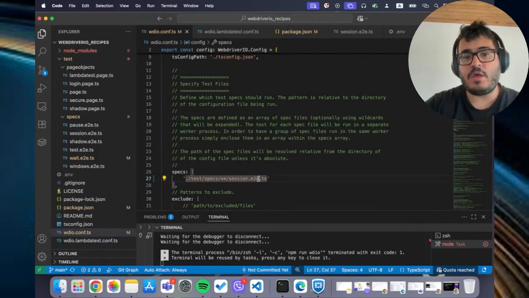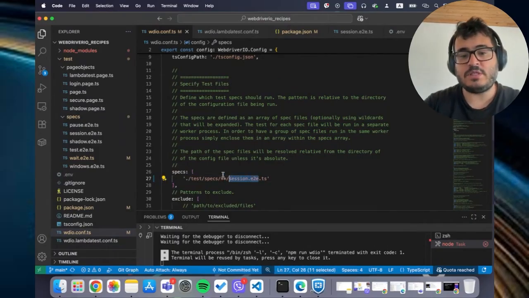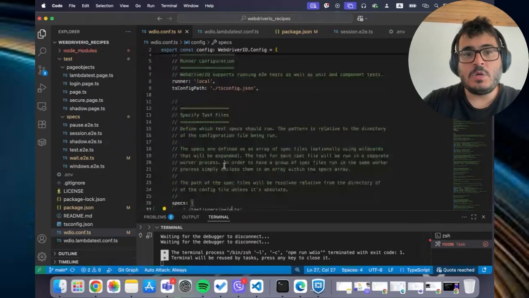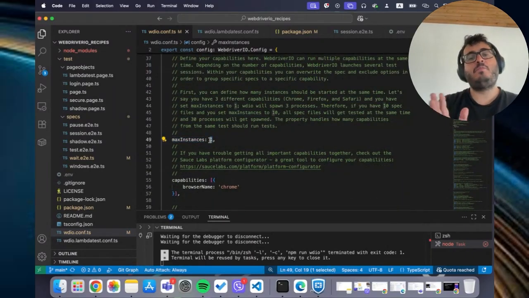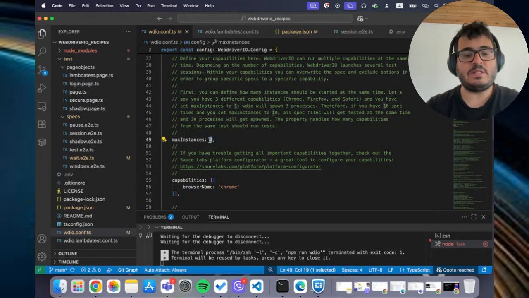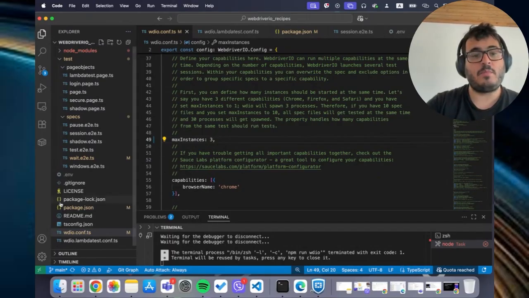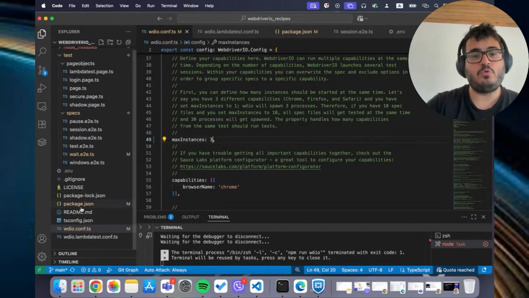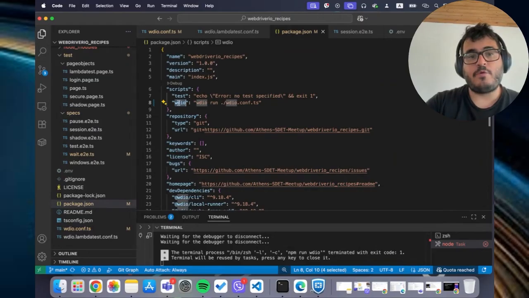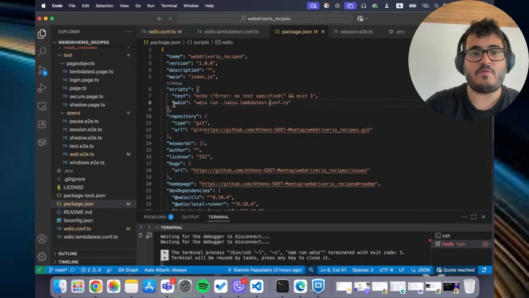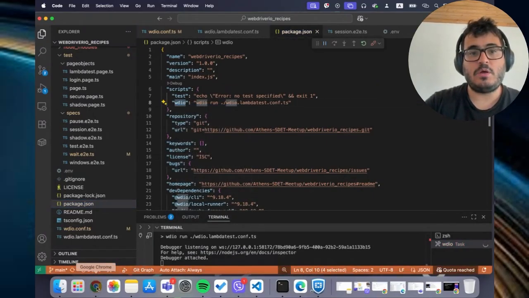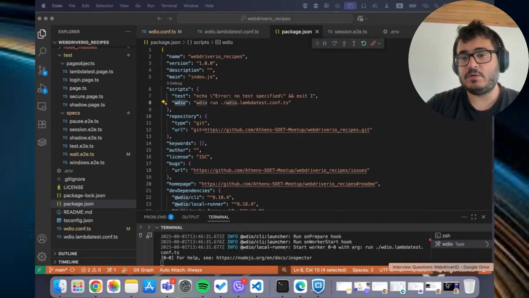I can run all the tests on my LambdaTest based on this configuration file. I can also use the maxInstances to parallelize some tests, but this depends on the way you are using LambdaTest. I can use 3 because my plan contains 3, and I can have my capabilities on browser Chrome, let's say. From here on, I can define that I'm not going to use this conf file, but actually the lambda test conf.ts file. So let's run it and keep things moving.